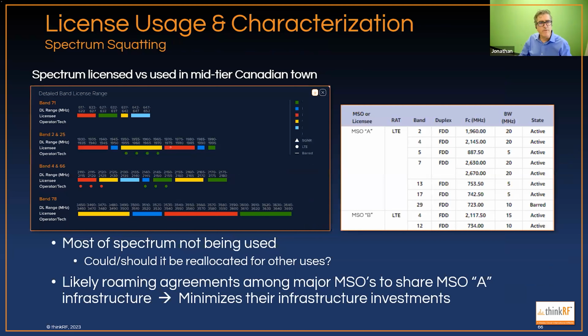Taking another view at this, again comparing license versus actual usage, we can identify spectrum squatting, right? So who is not using their spectrum? This is a particular mid-tier Canadian town, and we can see lots of licenses have been granted in this area. Very little of it is being used.